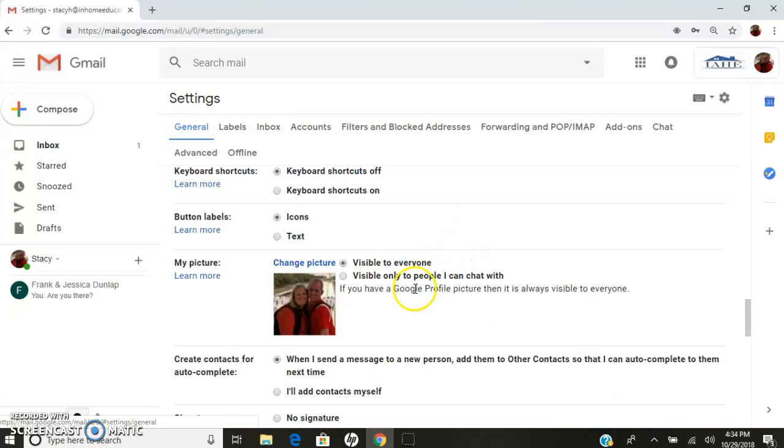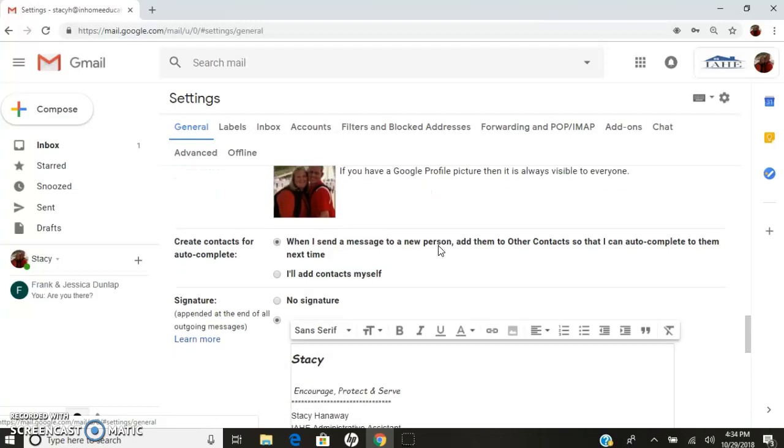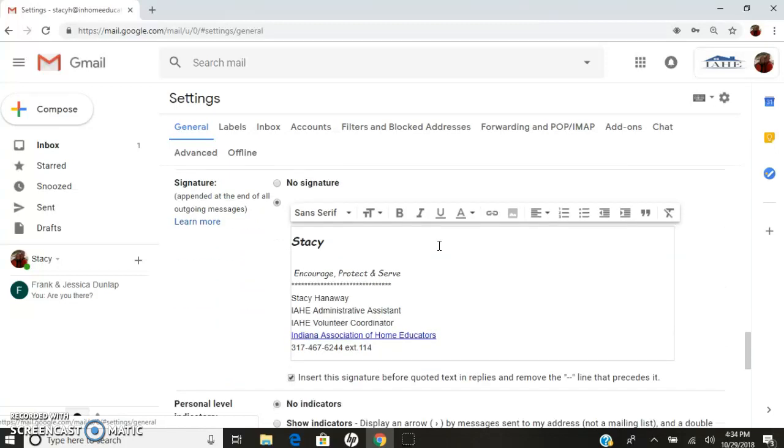If you would like to put a profile picture up, you may. That is up to you. Otherwise, I believe it's the first letter of your name, or probably your husband's name if you're a regional rep, depending on how the account's set up. But you do want to create a signature line. So we're going to hit the signature. I just have my name, and then I have our motto, encourage, protect, and serve.